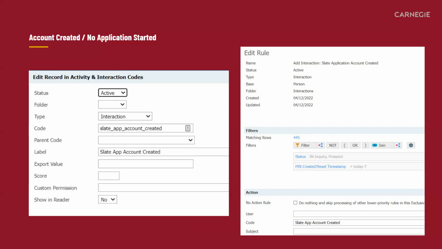So create an interaction code. In this example, we've given it a label of Slate app account created. And we just did a single one. We didn't do a parent code and a subcode because it was a one-off. And then we created a rule. Basically, if their status is still inquiry and prospect, right? They have not started an application, so their status is still inquiry prospect. And they have that pin created reset timestamp of less than today -7, right? So they did that step over a week ago. Then we're going to go ahead and put that interaction on the student record.